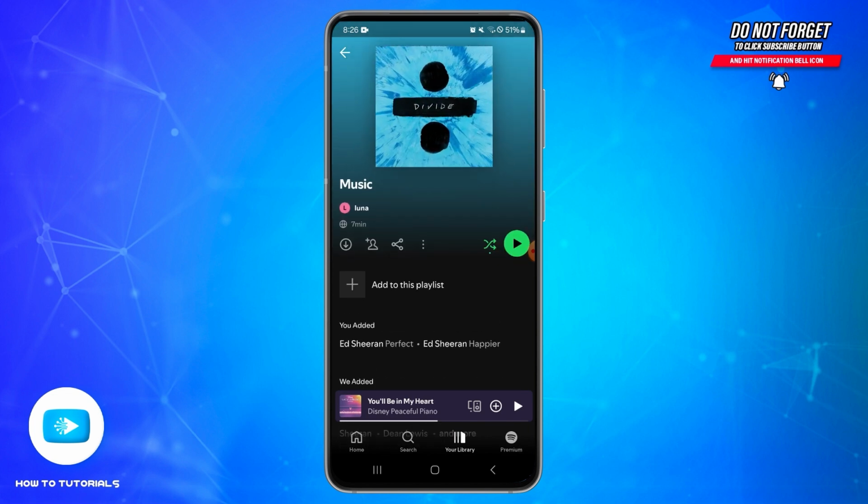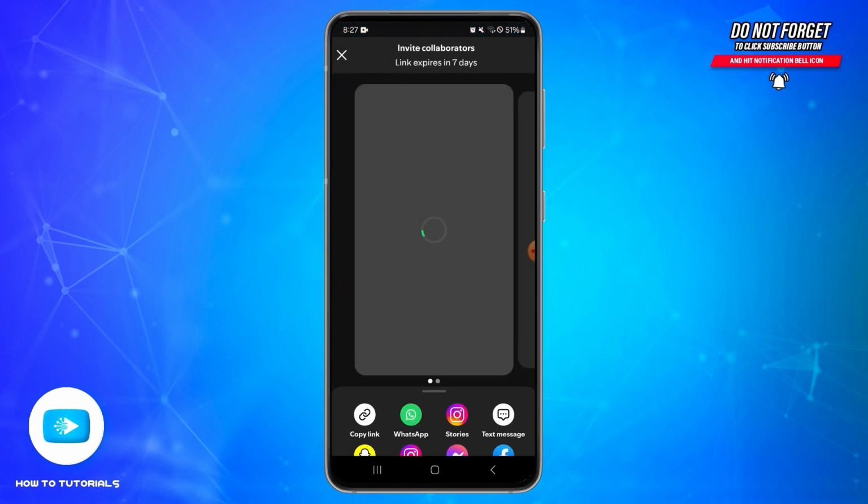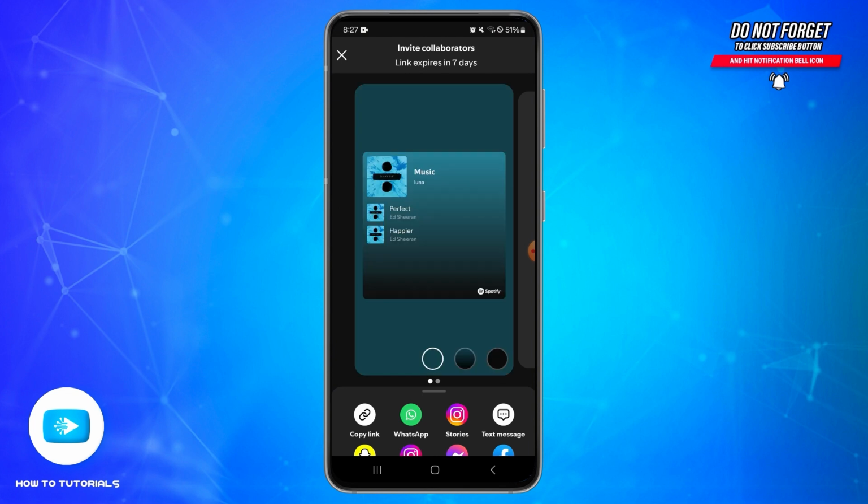Once you have added them, now you can make this playlist collaborative by inviting friends. Tap on this human icon next to the arrow facing downward icon, and here you can use any social media in order to invite your friends to your Spotify playlist.